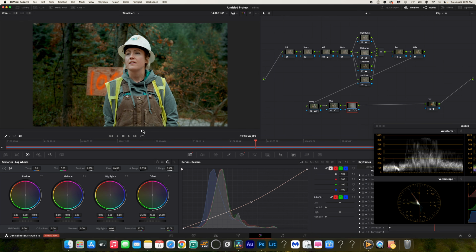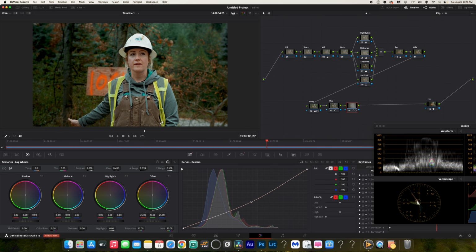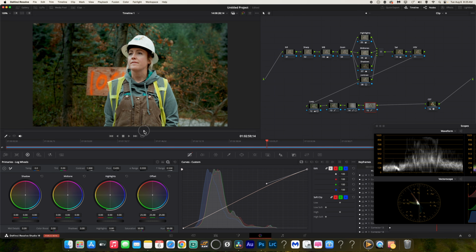So I like that a lot, but I do kind of want to bring her out a little bit more. So I'm gonna pop her out. I'm gonna go here, create an outside node, grab my editable splines, click my highlight point, and just bring her out just a bit to about right there. So I like that.